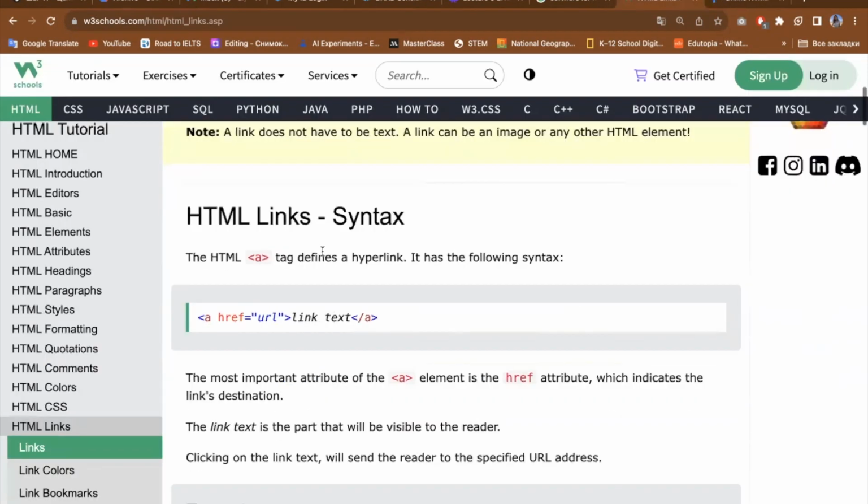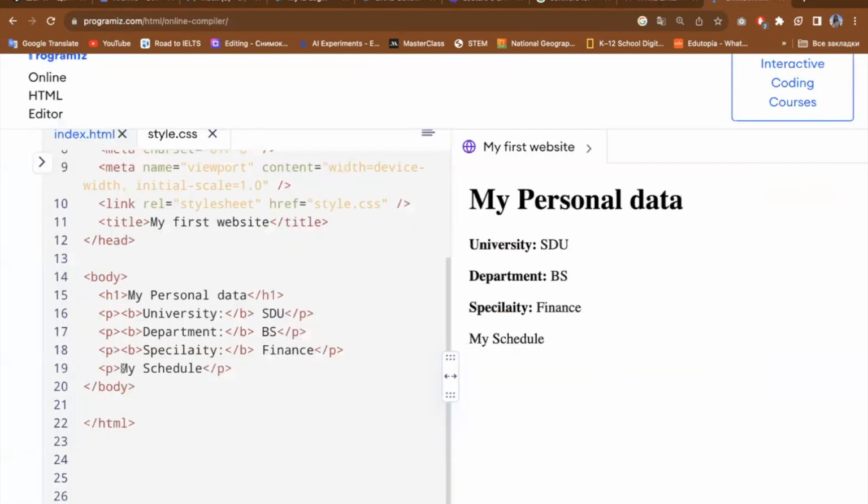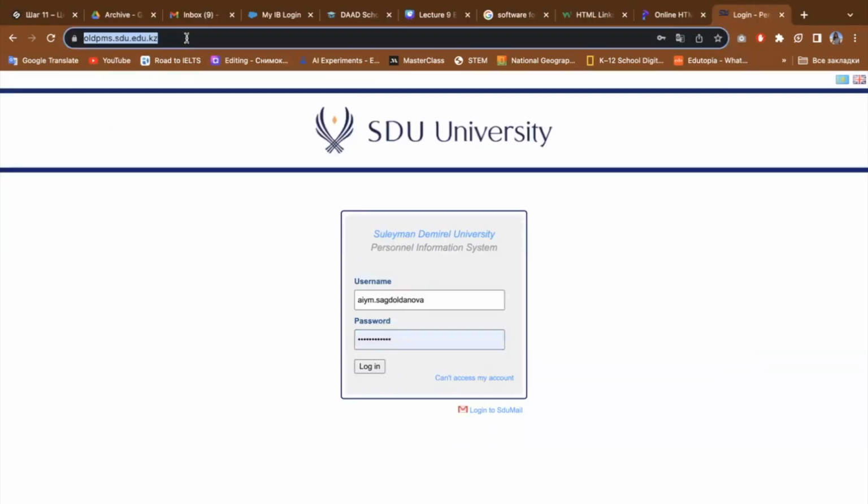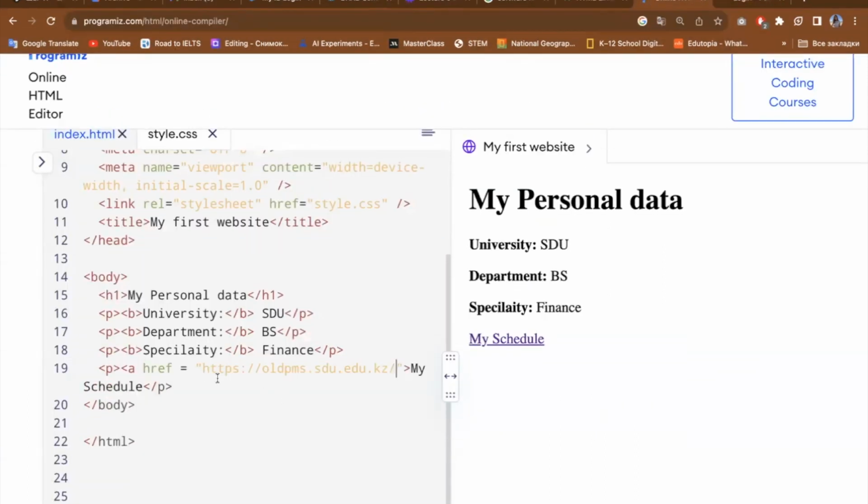To insert links, we need to use the a tag, which defines a hyperlink. A href means hyperlink reference and then your URL address. Let's try it in our schedule part: a href equal to, and let's say I would like to put between the quote marks my schedule from portal. Let's put it here, and please do not forget, all open tags have to be closed. If you forget to close the a tag, all text which comes after my schedule will be underlined all the time.